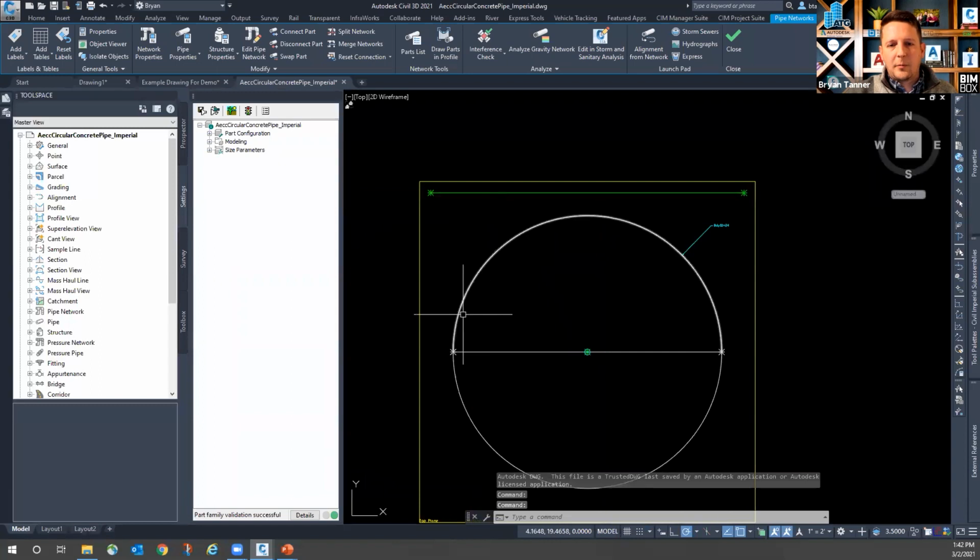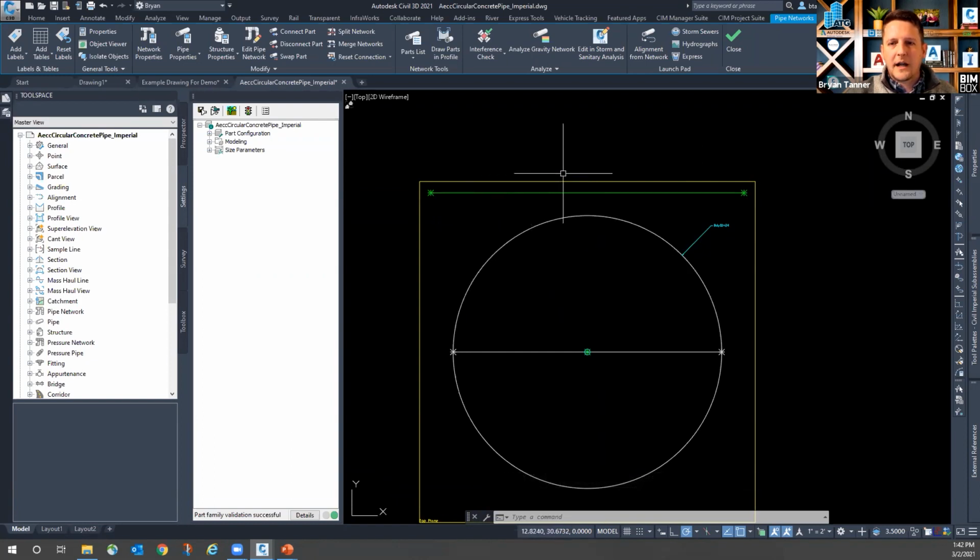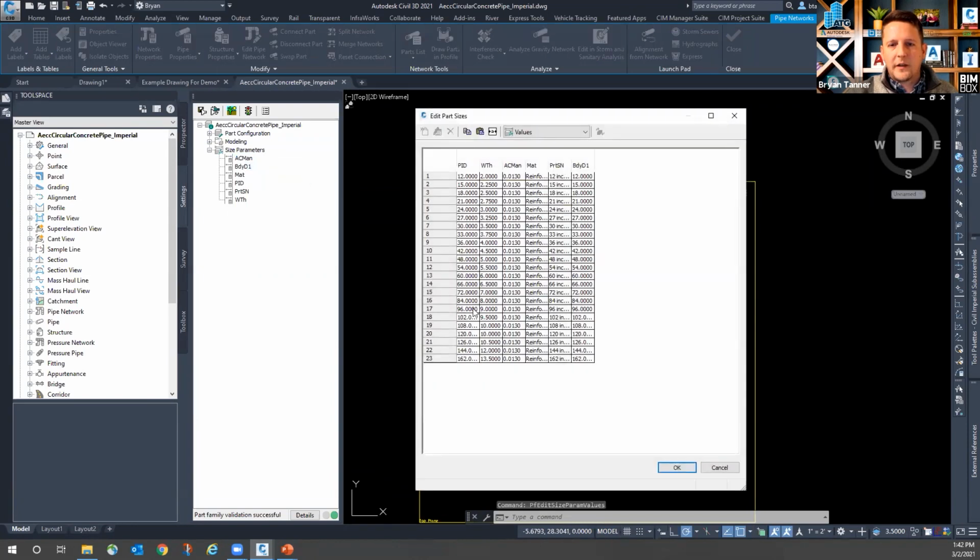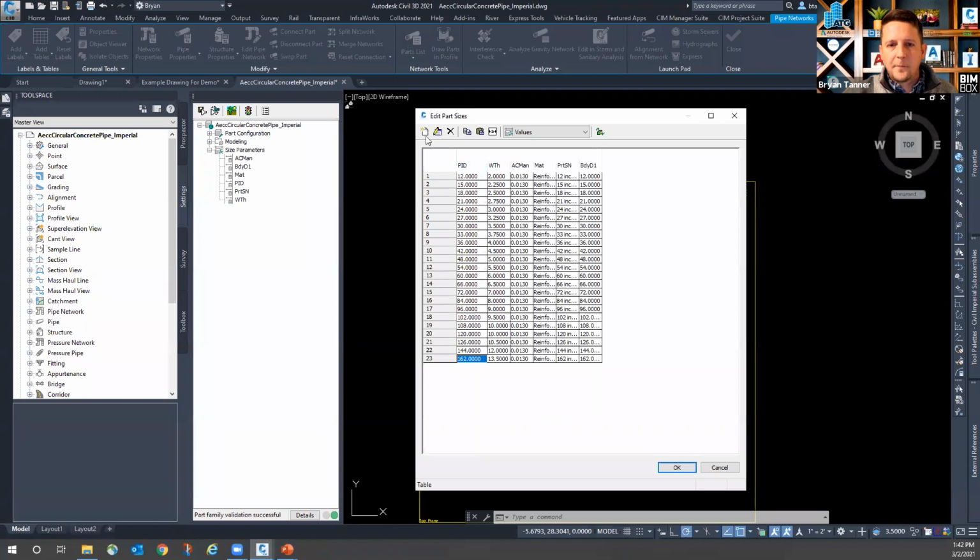And as we get into that part builder, you can see some of the parameters. This is not all that different than dynamic blocks and some of the parametric design that's built into those, but it's specific to the parts that we use within our pipe network modeling. I'm going to right click any one of my size parameters and choose edit. Come down to the bottom of my list. We see that one custom part size 162 that I had done in a previous demonstration of this. And I'll just create a new part size.